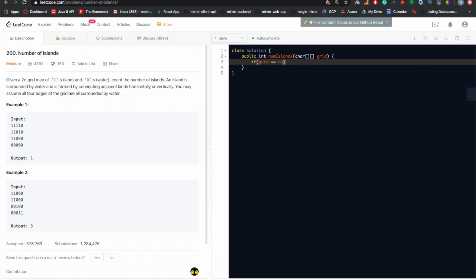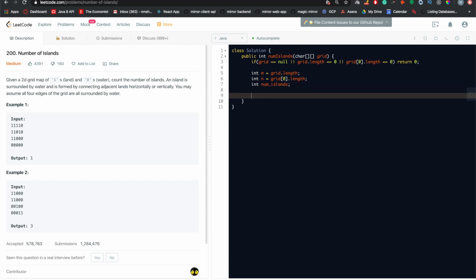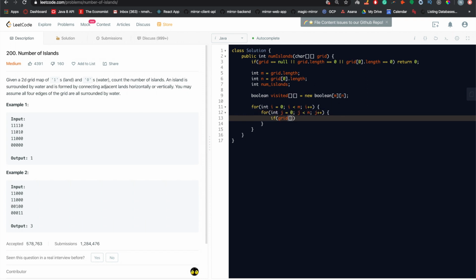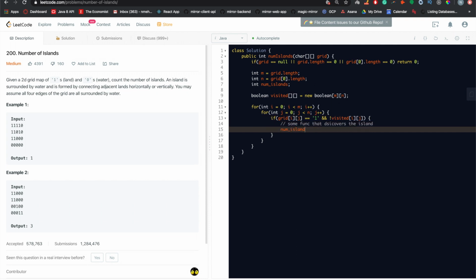Let's code. We'll start by adding some checks for edge cases. If any of those cases happen, we return 0, initialize the rows and column length, and the number of islands that we are going to return. We've got to initialize the state of our visited Boolean matrix, by which we know which nodes we have visited, and then traverse through the entire matrix that we have as an input, and check to see if the current position we are on is a piece of land, as well as we have not previously visited that land. If that happens, then we need to discover the entire island that we have not yet discovered.